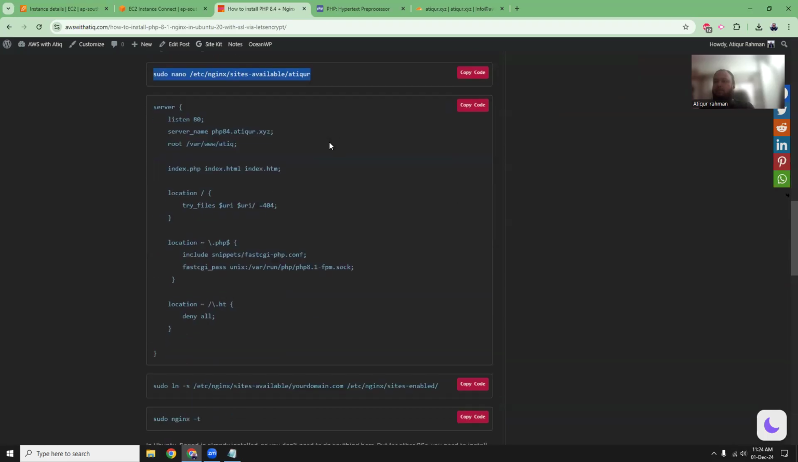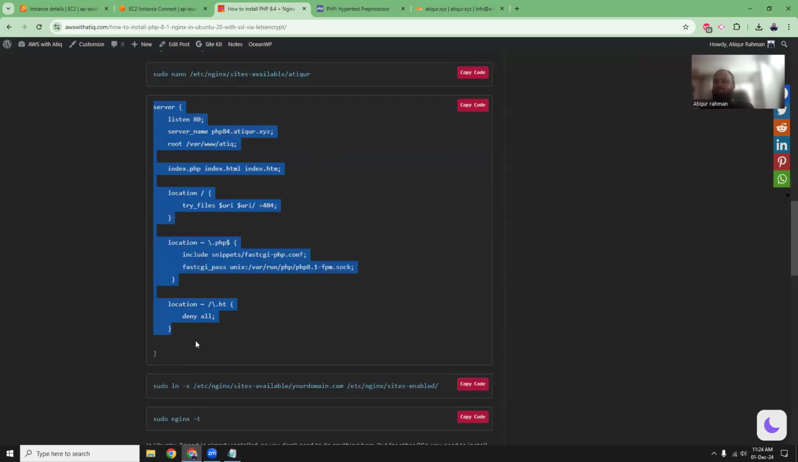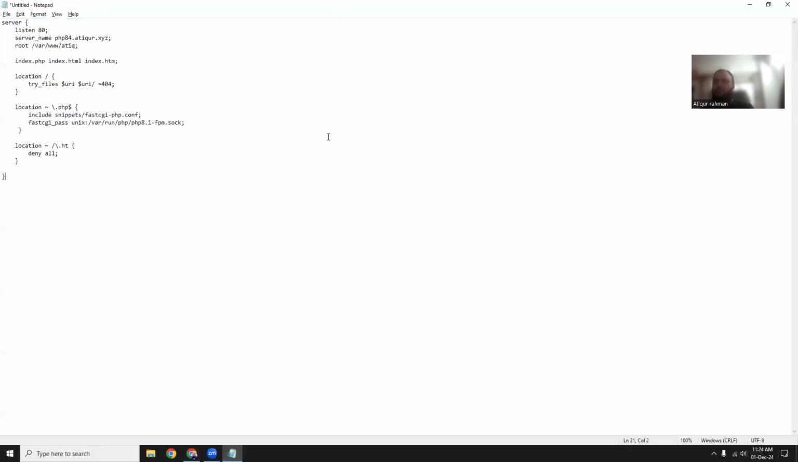And then we have given a sample server file for Nginx. Paste it. Let's see what is there. So listen 80, that's it. Server name, let's say this is the subdomain I wanted to point at this moment. So it's php84.article.xyz. But if you have something different, just change it. Just delete this and put your own domain or subdomain. This is the path, index.php. Okay, looks okay.